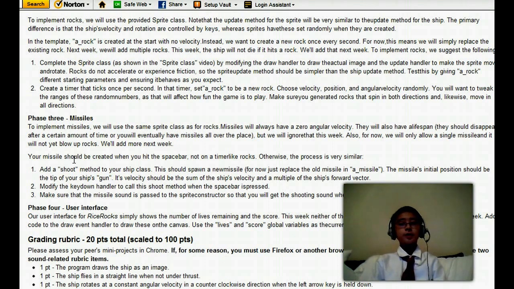A multiple of the ship's forward vector. Okay, so the ship's forward vector is just, I'll give you the function, angle_to_vector, with underscores between, and you probably know this function already. Self.angle, and that's going to give you the forward vector. Now forward vector 0 is going to be good for the ship's velocity for x coordinates, and forward vector 1 is going to be good for the ship's velocity 1.